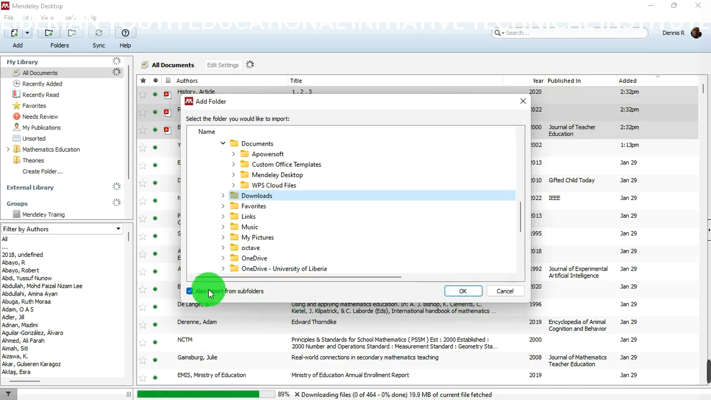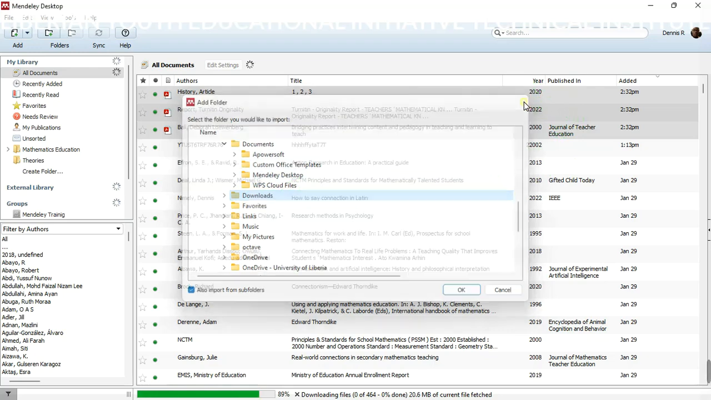So here you see I have this option to also import from subfolders. If I have subfolders in this folder, all of those subfolders will be uploaded automatically with the corresponding files in them. And that's how it works.